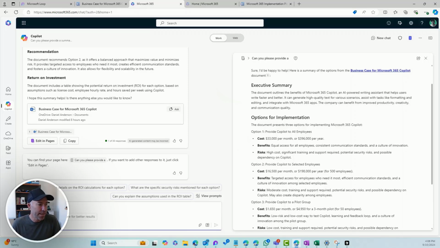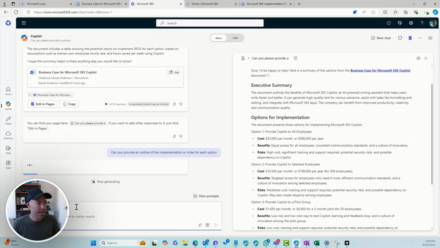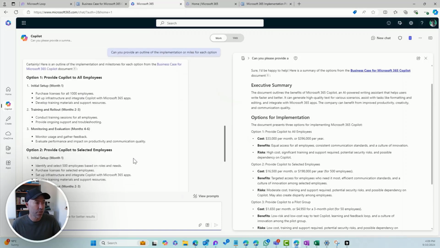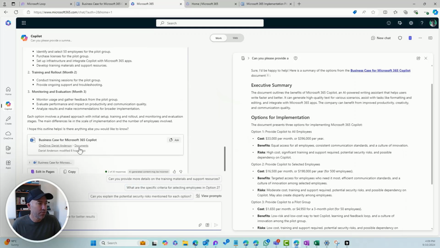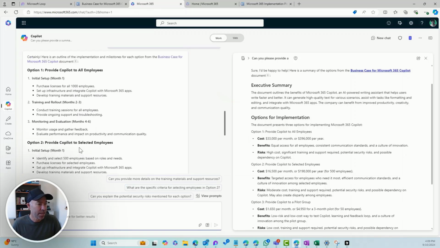So what we might do is let's say, can you provide an outline of the implementation or milestones for each option? And that's going to then give me a few different options. So Copilot's not going to add it to the page at the moment. It's going to add it in the conversation on the left-hand side. So we can see here, we've got option one, option two, option three, and I've got an estimated implementation plan.